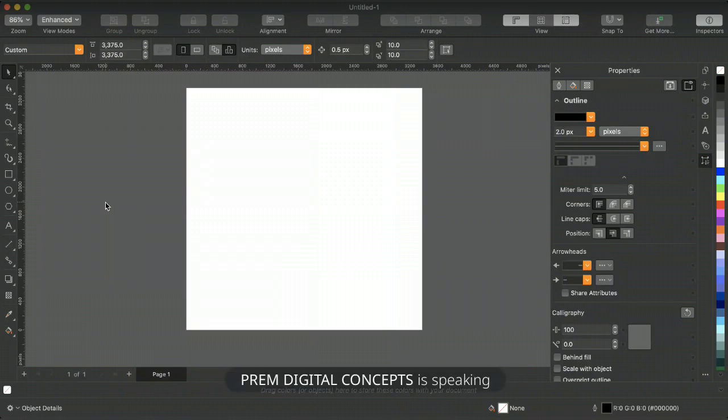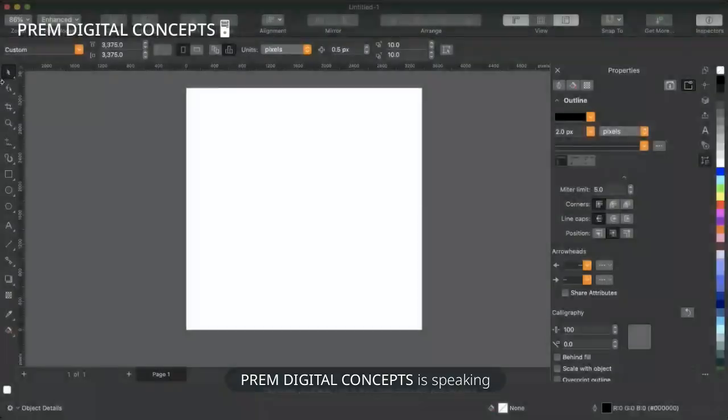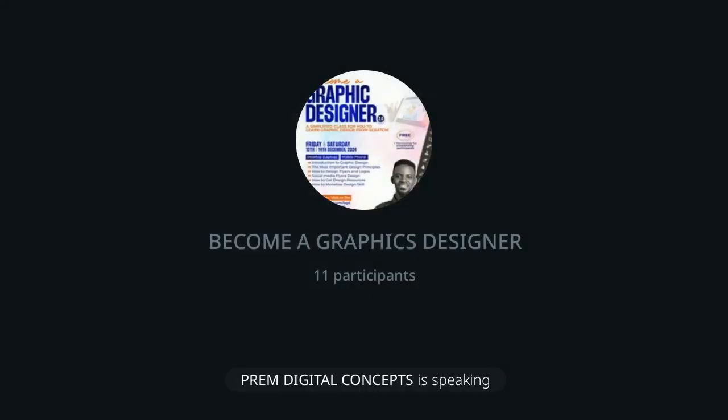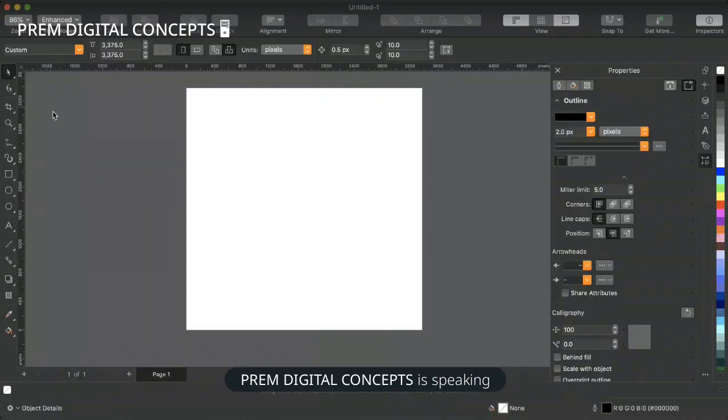So all of these graphic softwares, if you look at my CorelDRAW screen, you can see that it's dark mode. So I decided to put it on dark mode. Most of the CorelDRAW, you see them on light mode. Photoshop, all of them, they kind of have a similar interface. So if you learn one software, you can easily learn another one at any point in time.